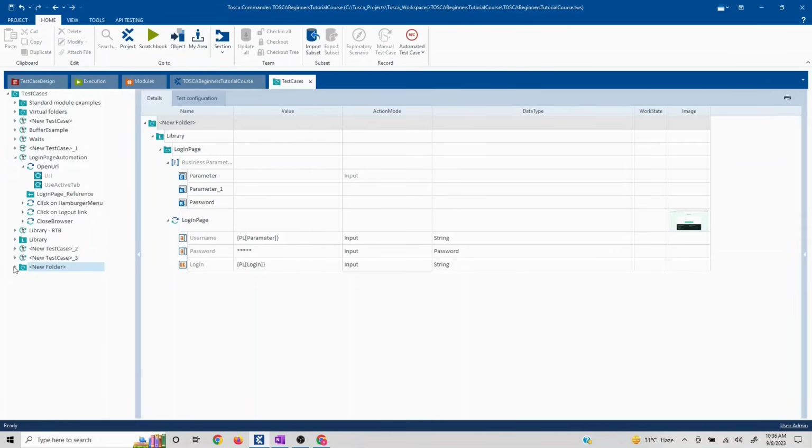There are going to be questions in case of interview or for understanding purpose, like what is business parameter? So business parameter is the parameter which is used in case of libraries for you to give an option of entering the value at the test case level as per your desired requirement.